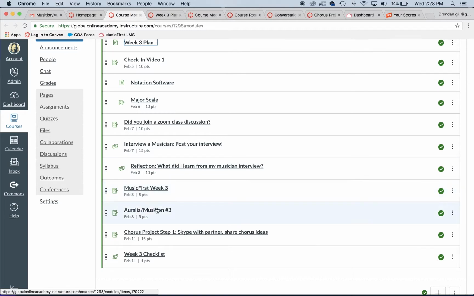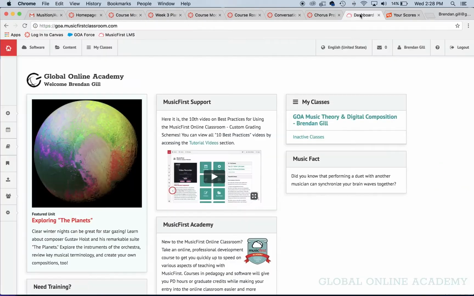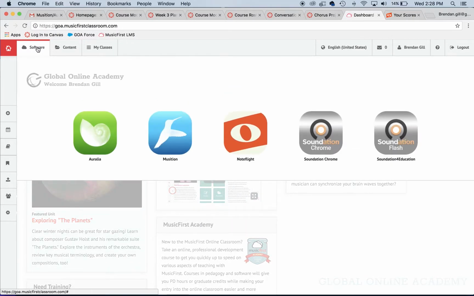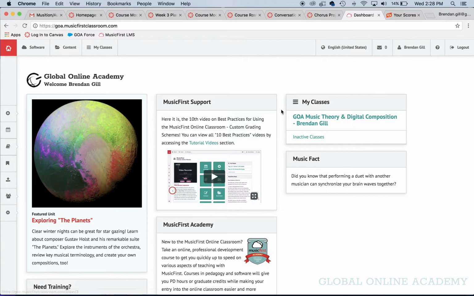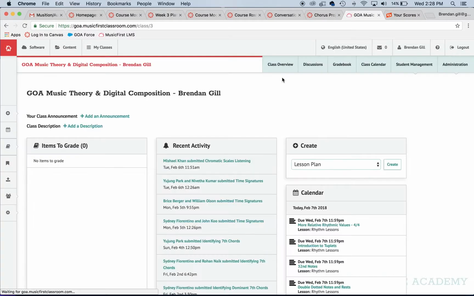Music First Week 3 and Aurelia Musician Week 3. I want to go over that one more time. So when we're in Music First, you go to your software. This is where you access Aurelia and Musician. That is different from your Music First lessons, right? And I think most of you really have a good handle on this by now.